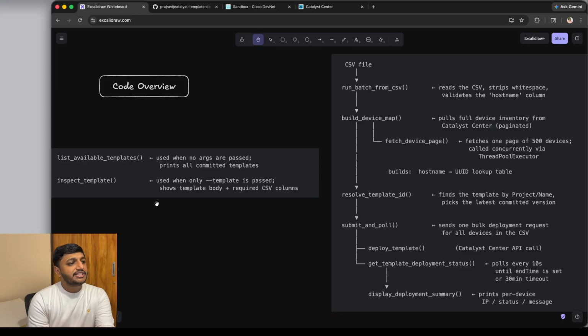And initially, when we were trying to list the templates, when we call main.py, the list available templates function is called, and also inspect template, when we give -f and the template name, this function is called. So this is the overall code overview.